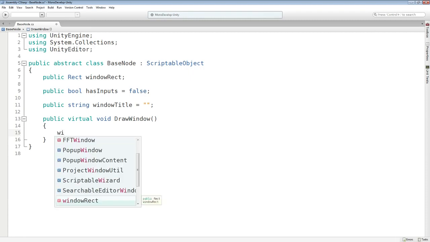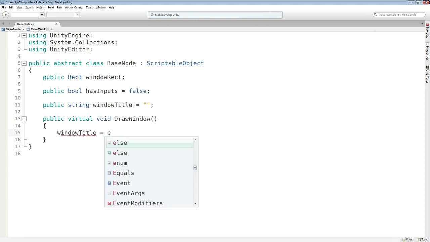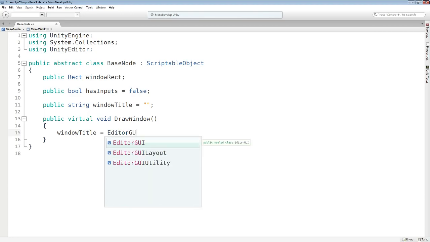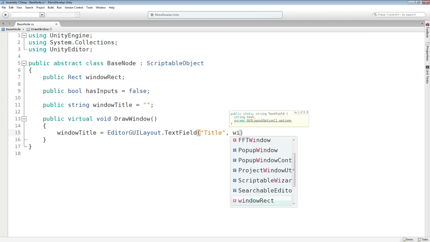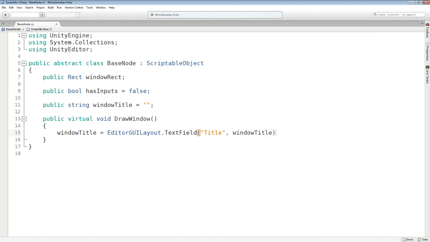And of course we want our window title to be equals EditorGUILayout.TextField, just call it title over here, and pass our window title.